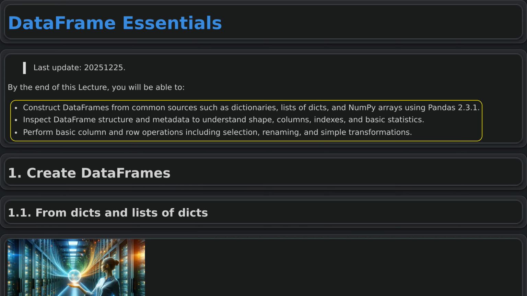By the end of this lecture, you will be able to construct data frames from common sources such as dictionaries, lists of dicts, and NumPy arrays using Pandas 2.3.1. Inspect data frame structure and metadata to understand shape, columns, indexes, and basic statistics, and perform basic column and row operations, including selection, renaming, and simple transformations.